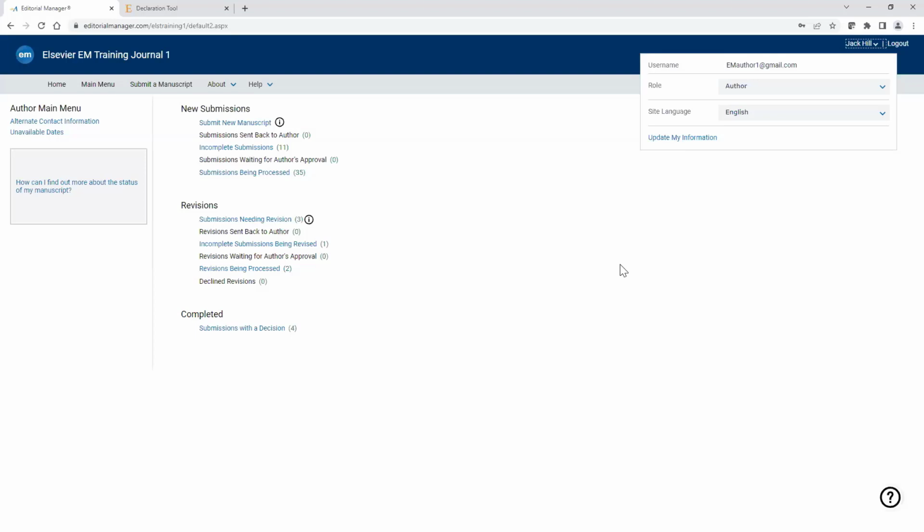Okay, and before submitting your manuscript, please always check the journal requirements via the Instructions for Authors link. From your main menu, you can access that by clicking the About drop down here, and then you can access the link Instructions for Authors.